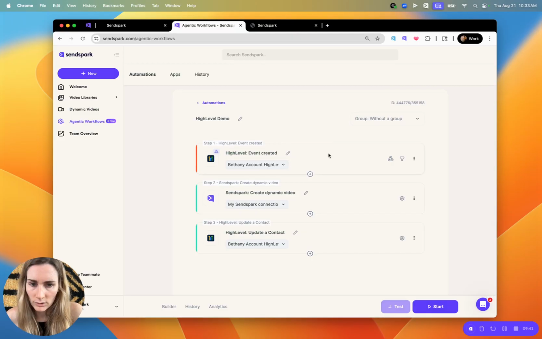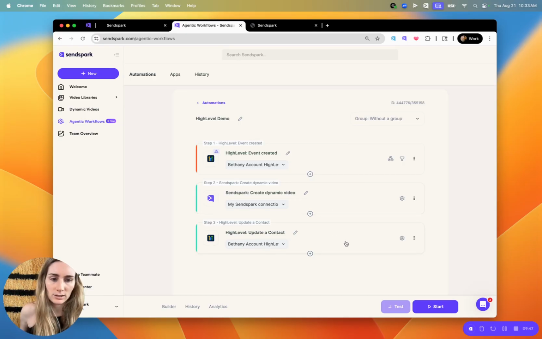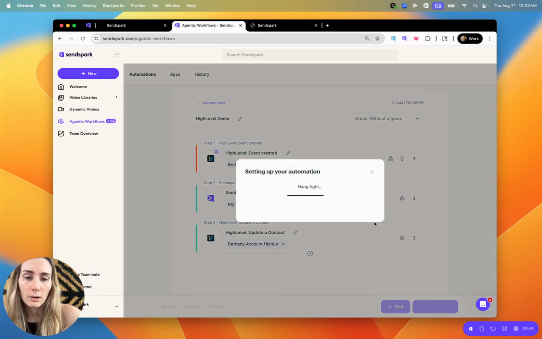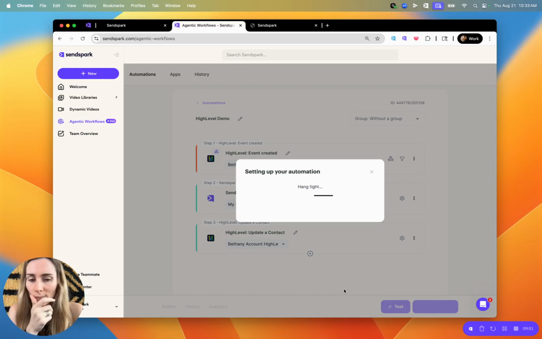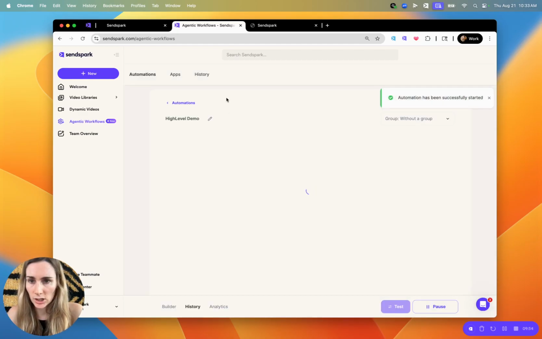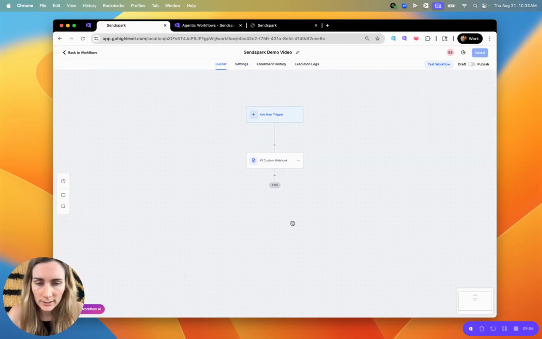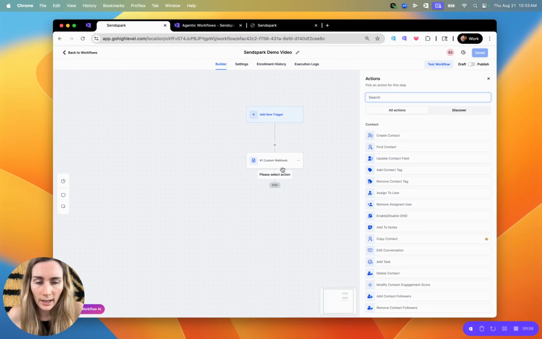And so now these are the 3 steps to our automation. So it's like trigger happens, personalized video gets created. As soon as the video gets created, it's going to push that data back into HighLevel. So now we can start this campaign. And what we'll want to do to make sure that these videos actually send out is go back to HighLevel, and then we'll add, I'll show you how to do both.